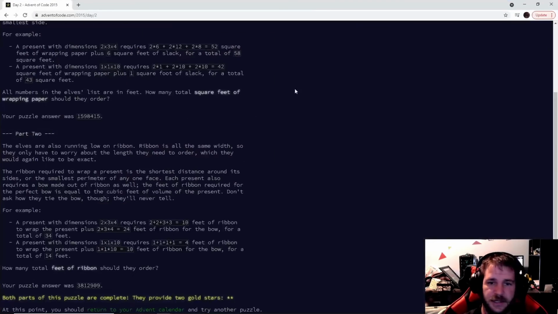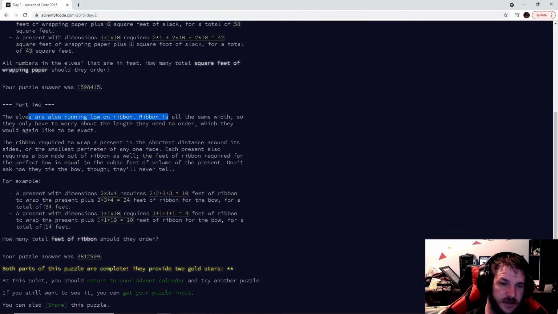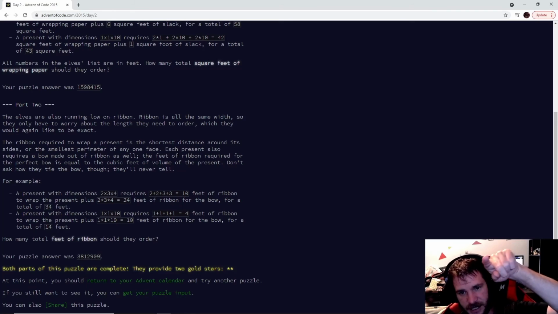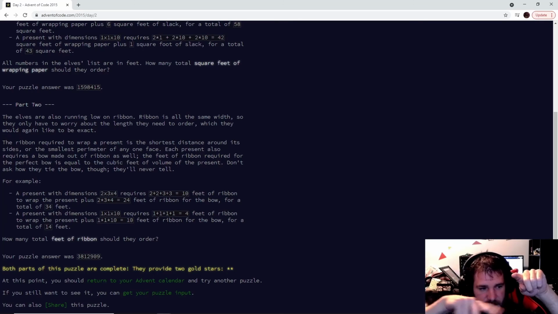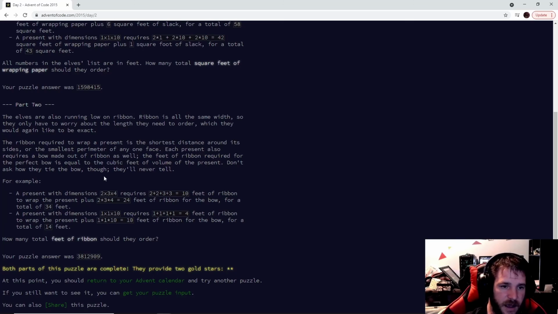Part two, we're also running low on ribbon. Ribbon is all the same width, so they only have to worry about the length they need to order, which they would like to be exact. So the ribbon required to wrap a present is the shortest distance around its sides, or the smallest perimeter of any one face. So perimeter is top plus side plus bottom plus side. So it'll be 2 times the top bottom plus 2 times the left right, right? So if your present's 2 by 3 by 4, like I said, 2 2s and 3 3s, or 2 3s. Okay.